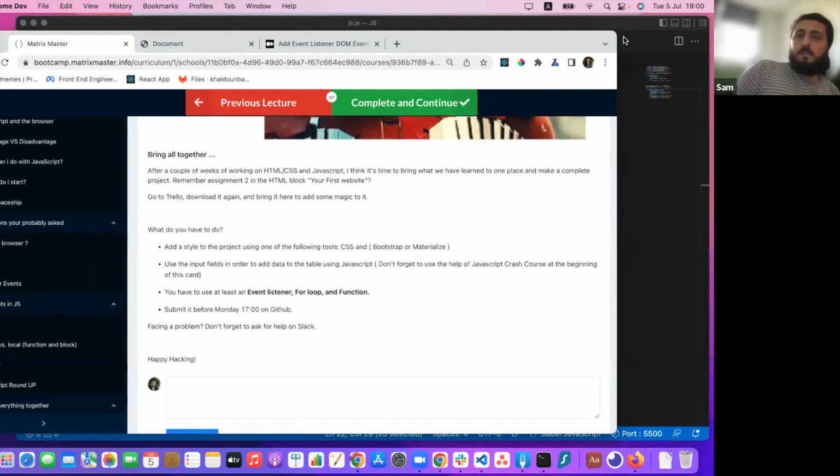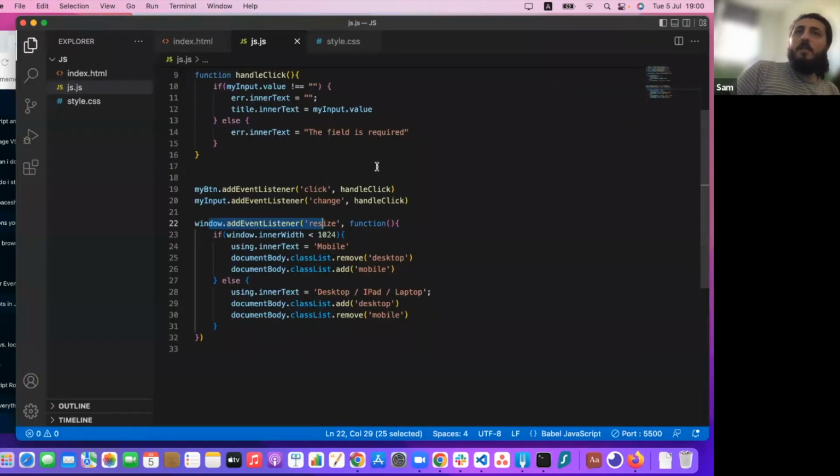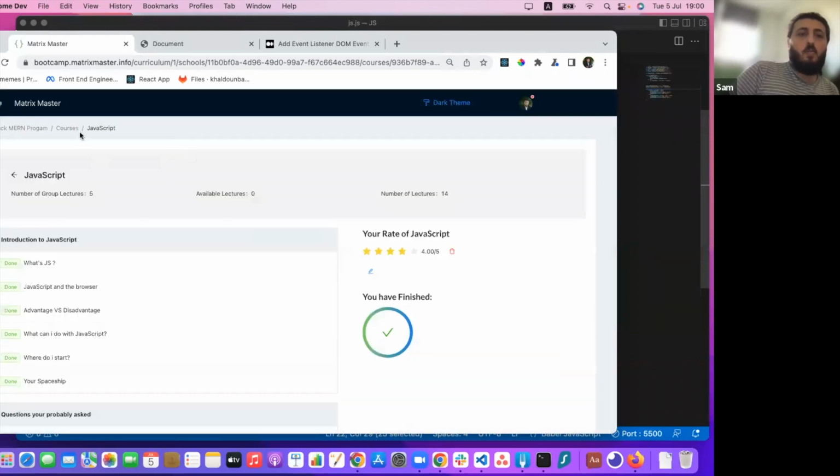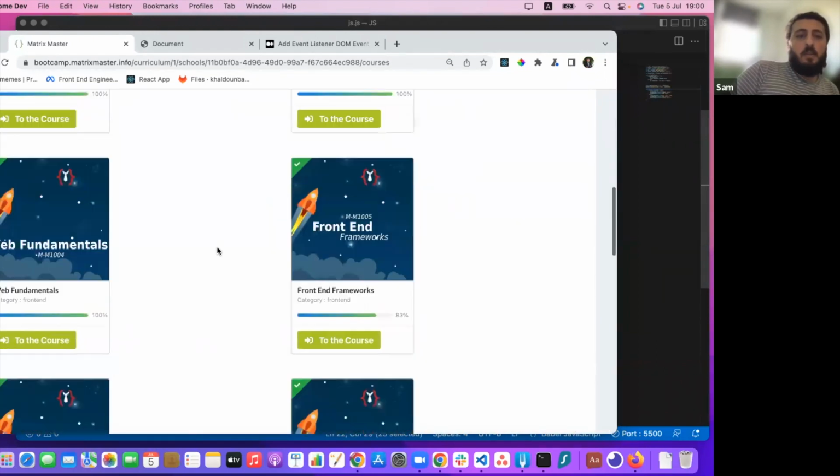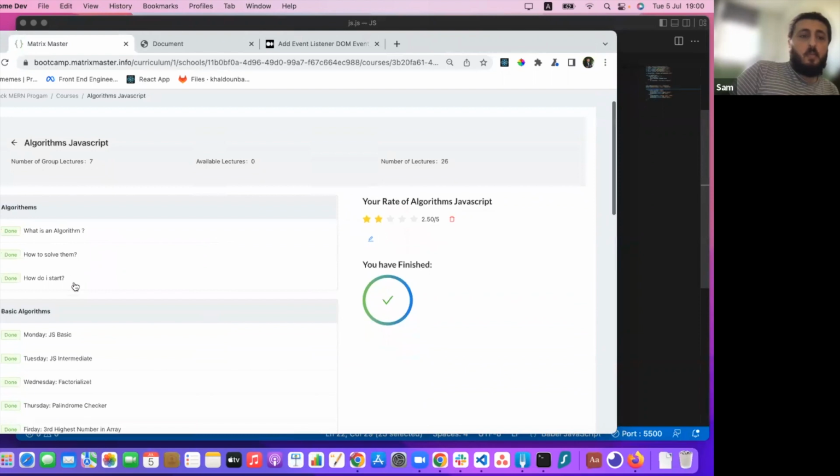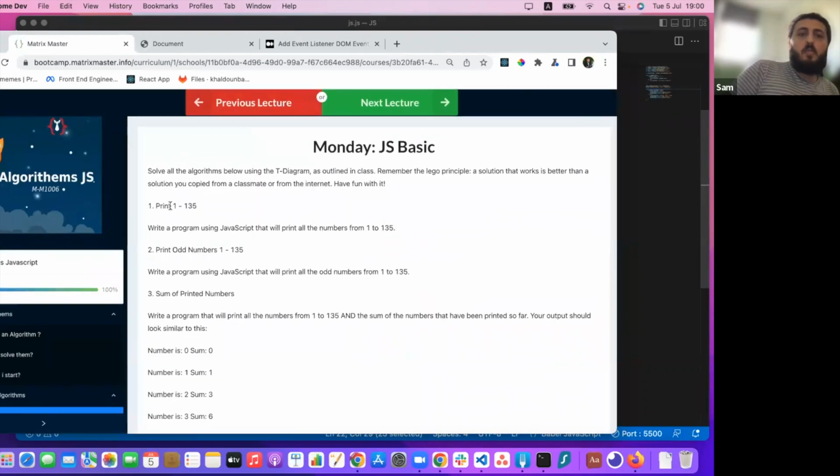Now, for algorithms, we can talk about them later if you want more, but they are just a way to practice JavaScript. I mean, if we go here quickly to the algorithms, to the basic one, you can say print 1 until 135. Write a program using JavaScript that will print all the numbers from 1 until 135. They just ask me to print numbers.